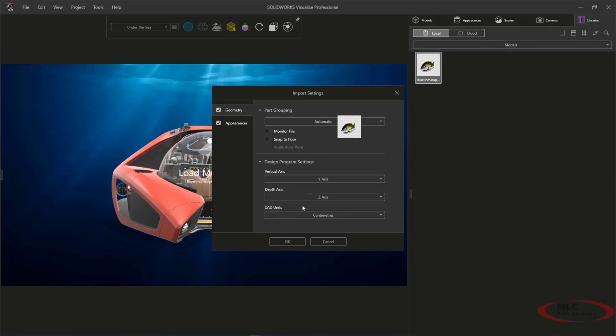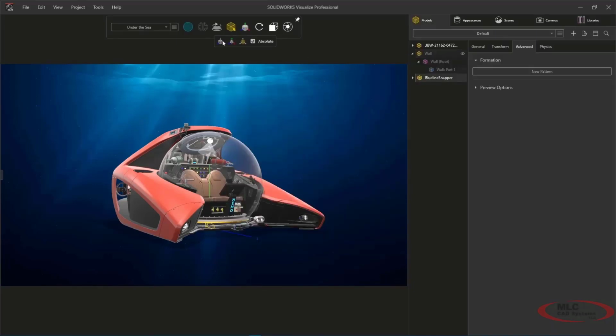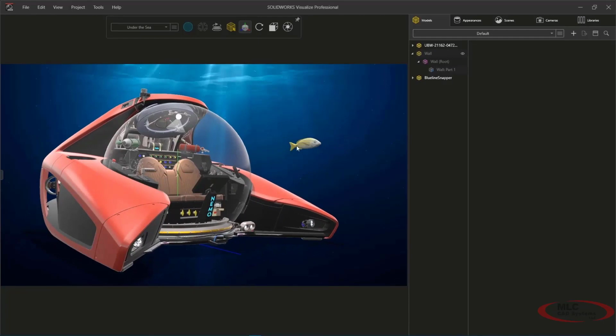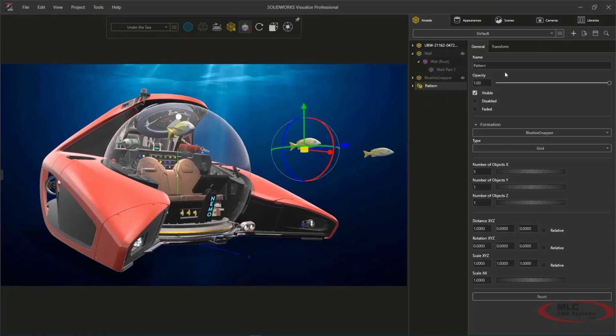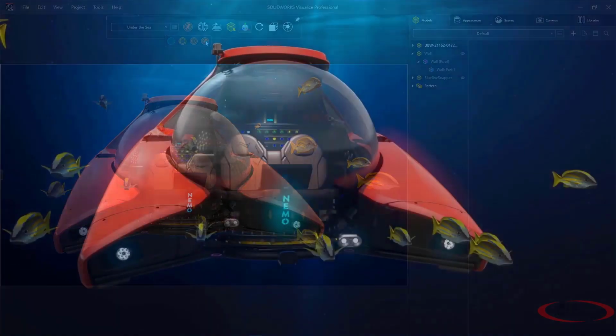But what about a school of fish? Previous versions of Visualize had the ability to create model formations, but required 2 or more instances. New in Visualize 2022, patterns can now be created from a single instance, and with the scatter feature, randomizing these fish by defining the number of instances along with the bounding box parameters makes this process a snap.